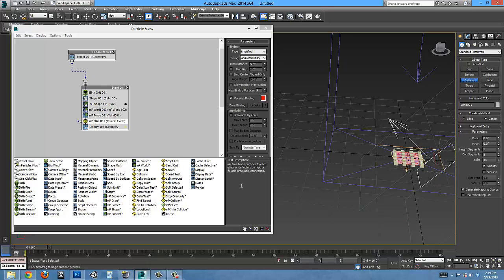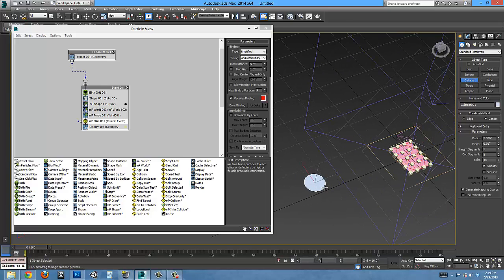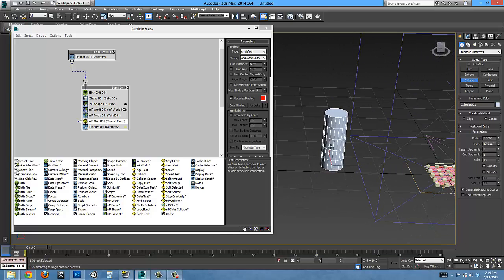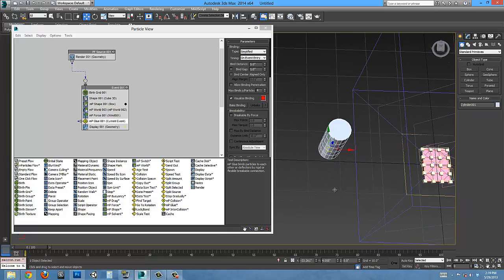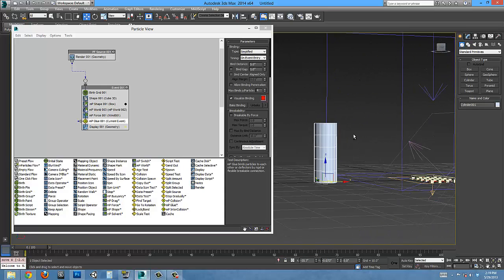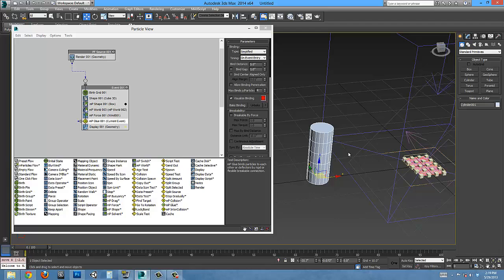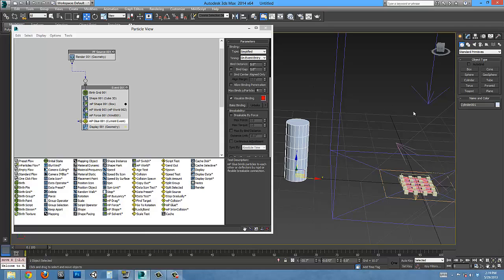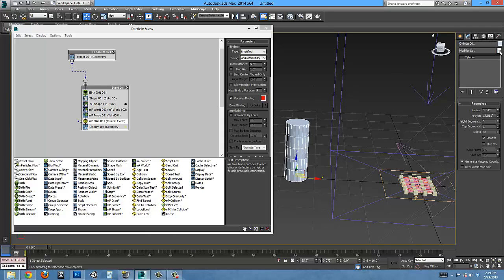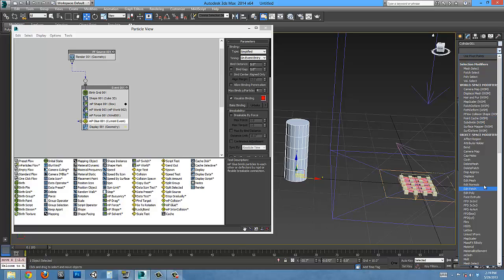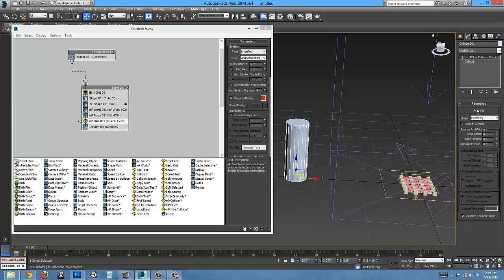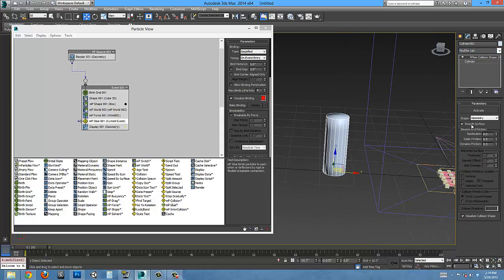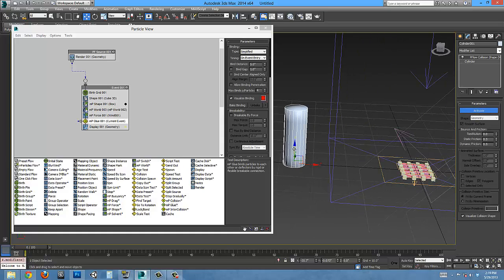Now collision shapes are also very similar to adding shapes within the old system. The only difference is that instead of adding a deflector to deflect the shape, you use the actual geometry. In this case we're going to use a modifier called a PFlow collision shape modifier. Once you add that, you click on smooth and you click on activate.